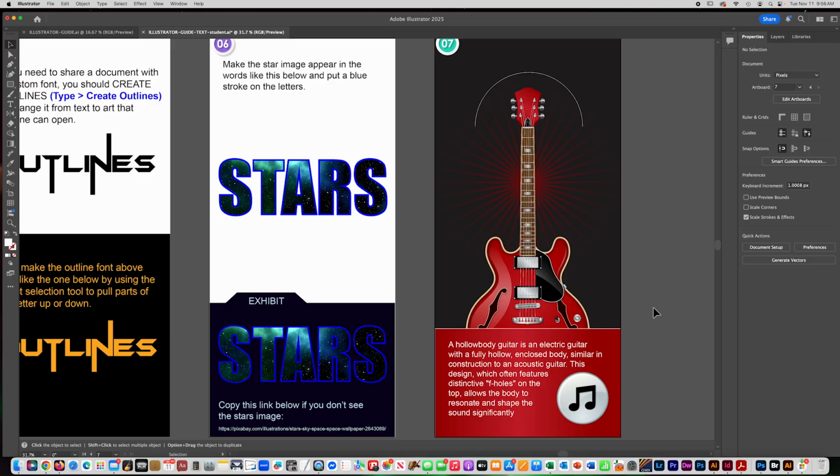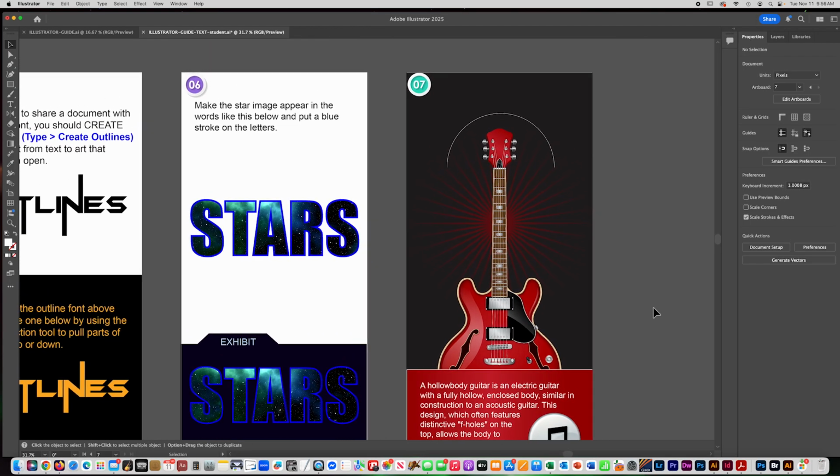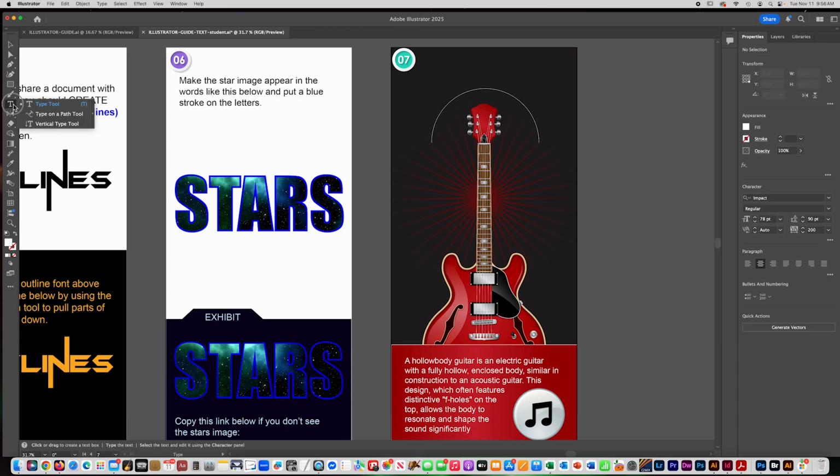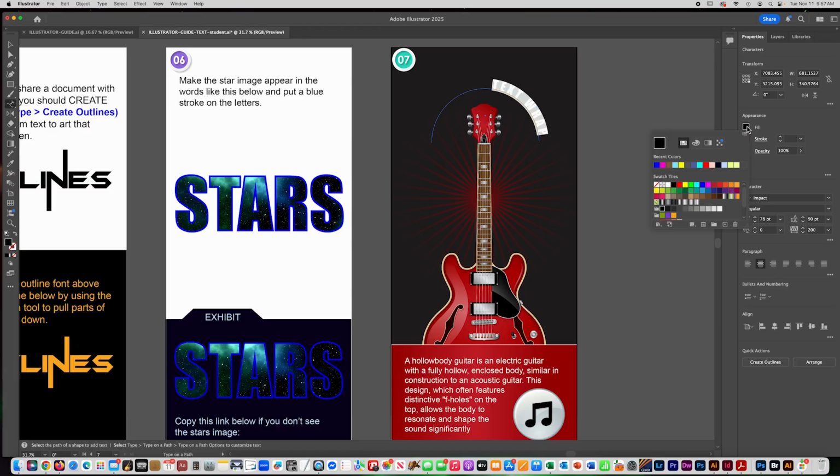All right, this one was really easy, so I'm going to make you do one more time at practicing the type on a path. So we're going to go up here to the Type tool, click Type on a Path again. We're going to click up there and we're going to write "text wrap," and we are going to make it white. So while I have my cursor on there, I'm going to do Command A to select it, change the fill color, and we're going to make it white, and we're going to make it centered.